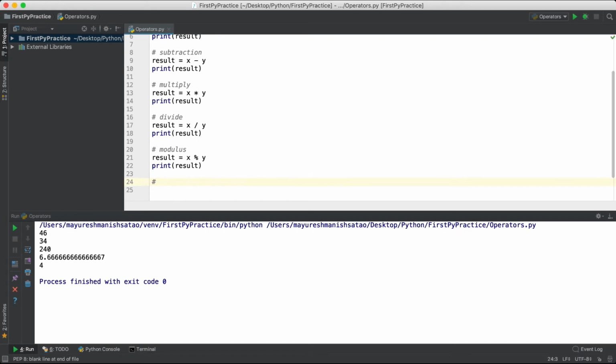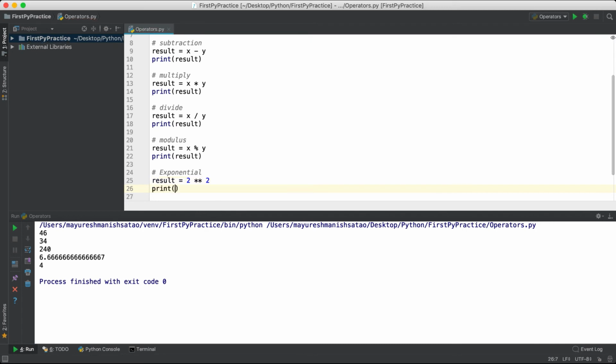Then let's talk about the exponential operator. So result equals, in exponential, as you have seen, some number like 2 raised to the power of 3, or 2 squared, that's 4. So we are going to use the same thing. If I choose 2 to the power 2 and print result, it is going to give me 4. As you can see, that's 4.